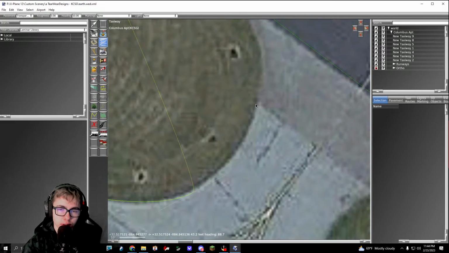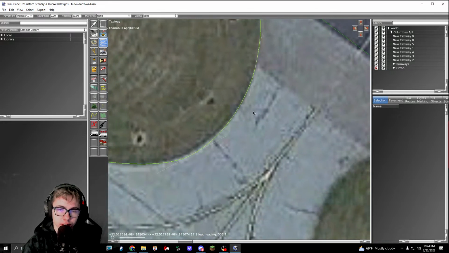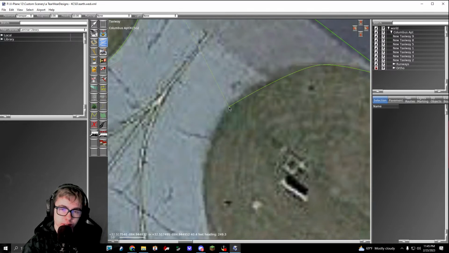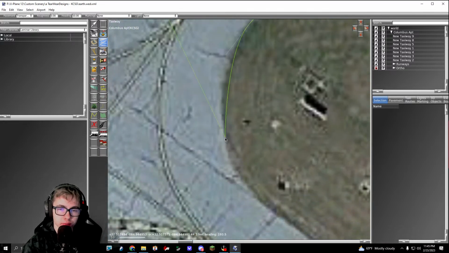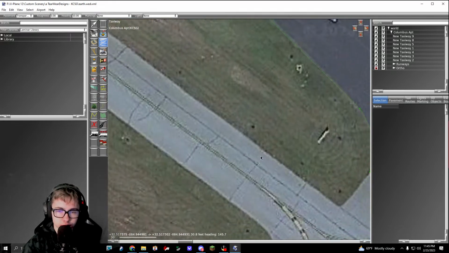So if you have the taxiway right here, and you only place the polygon right here, you're going to be able to see the default taxiway. So just set it to transparent and then you don't even have to worry about it. You can literally just place how it is.